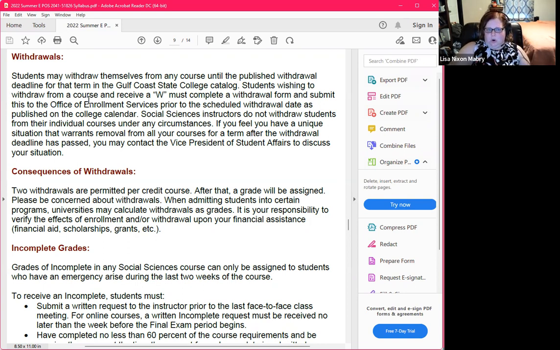Students wishing to withdraw from a course and receive a W must complete a withdrawal form and submit it to the Office of Enrollment Services prior to the scheduled withdrawal date as published on the college calendar. Social science instructors, of which I am, do not withdraw students from their individual courses under any circumstances. Way back, a form could be submitted to the teachers and they could do all of that, but there were a lot of errors, things were done wrong because that wasn't really our forte, right? We weren't part of enrollment services.